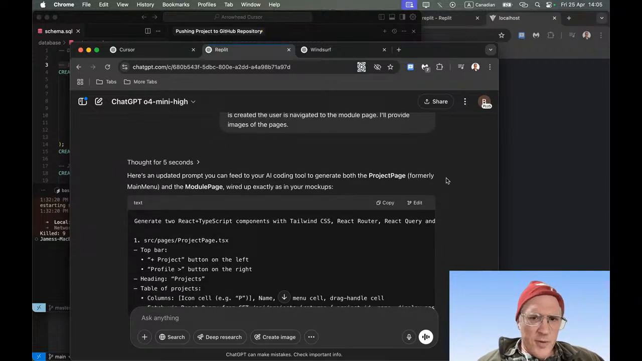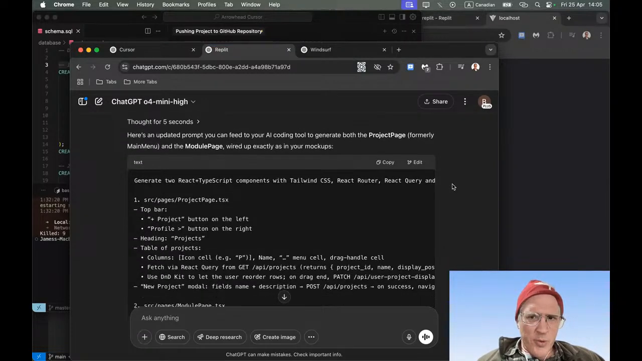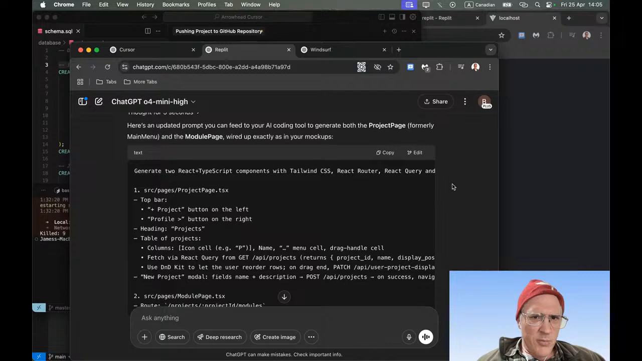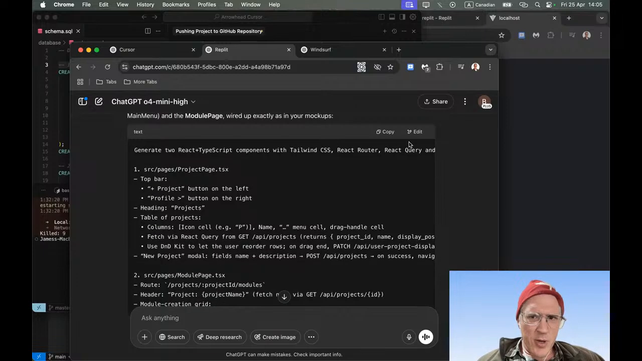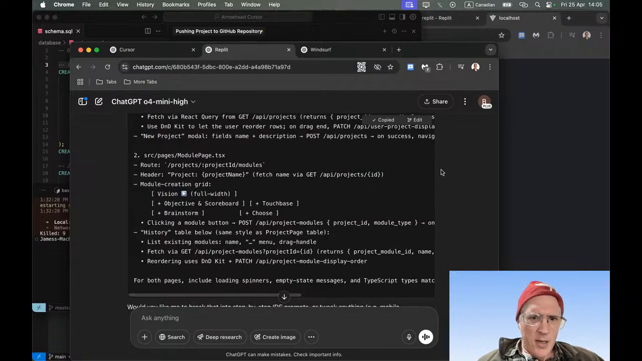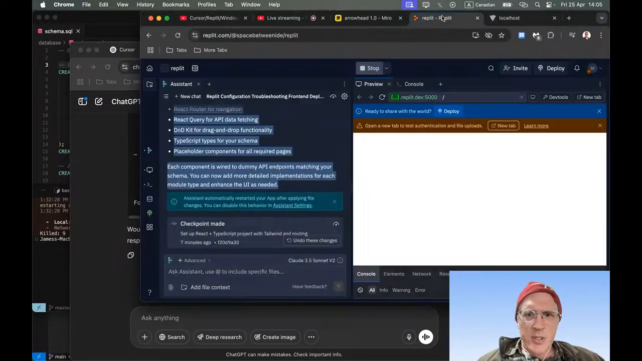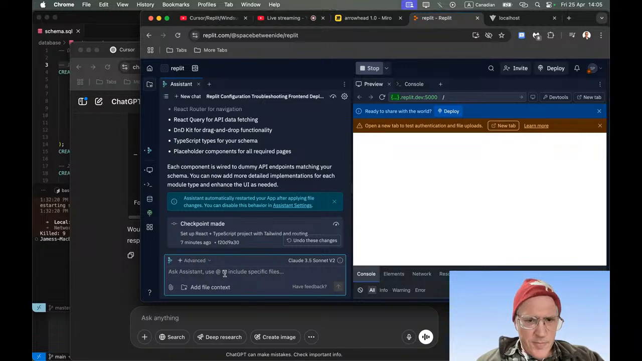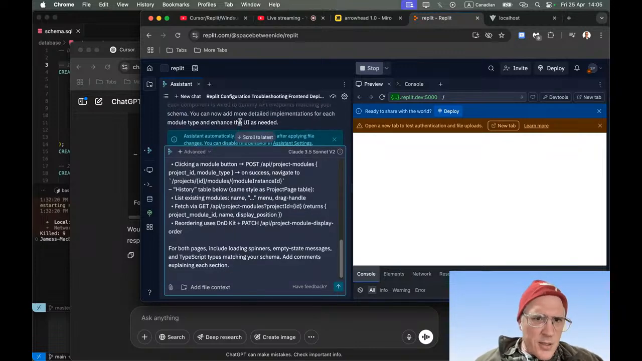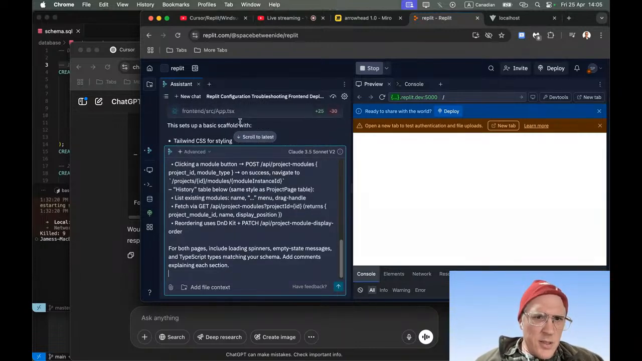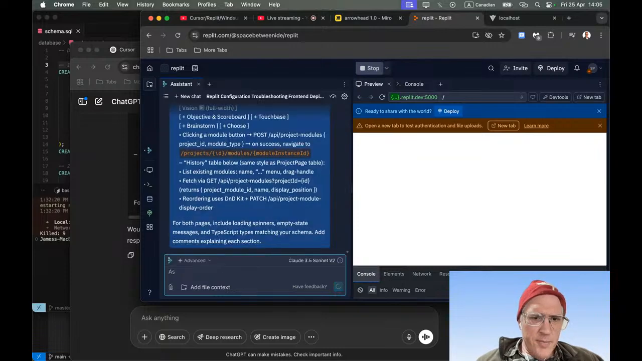Here's an updated prompt you can feed your AI coding tool to generate both the project page, formerly the menu, and the module page, wired up exactly like your mock. So we're going to copy this. And there we go. Would you like me to break that into steps or tweak anything? Probably we're just going to go with the easy route for now. I think they set up everything good.